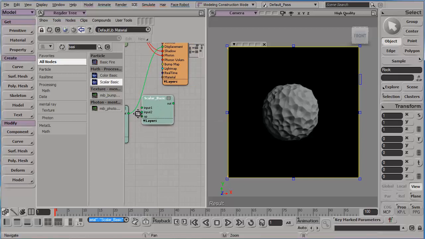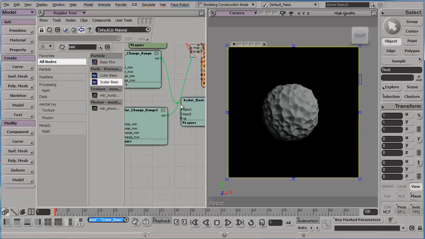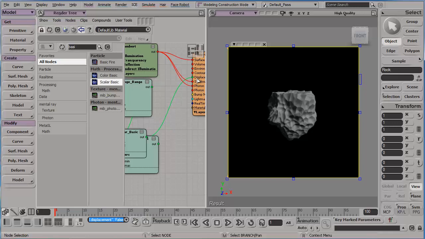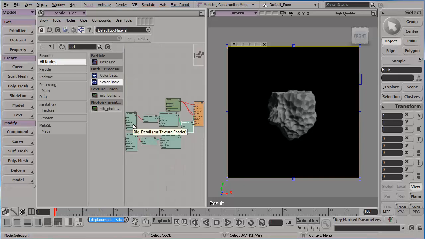I'm gonna connect this node to the input, and this one to the input number 2, and this output into the displacement. Et voila. And now we can see the detail is pretty strong, so we can go inside and change a little numbers until we get the perfect score, the perfect touch.